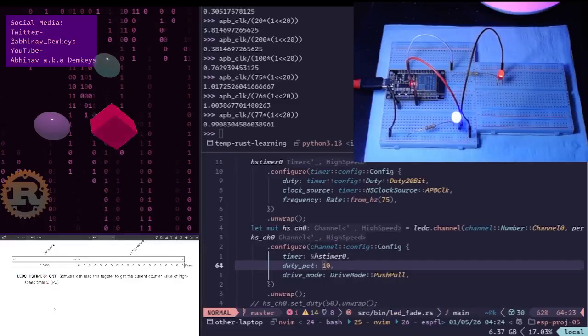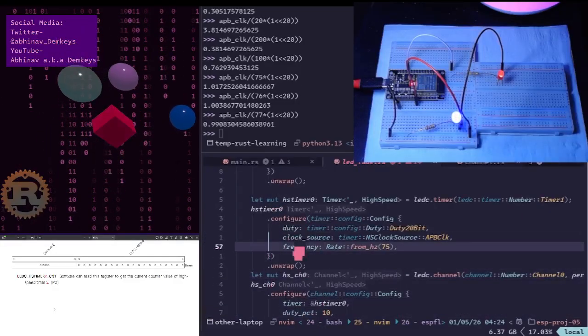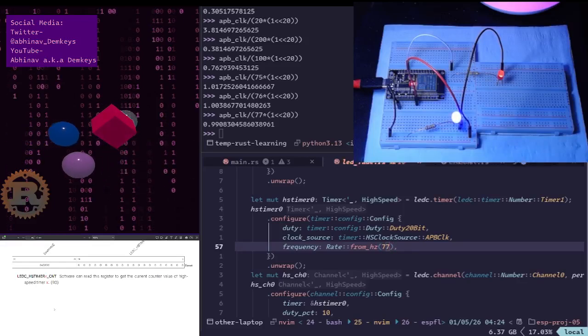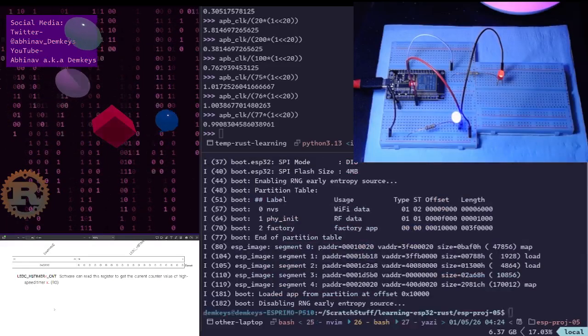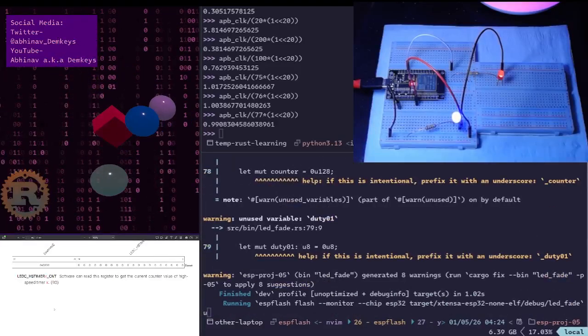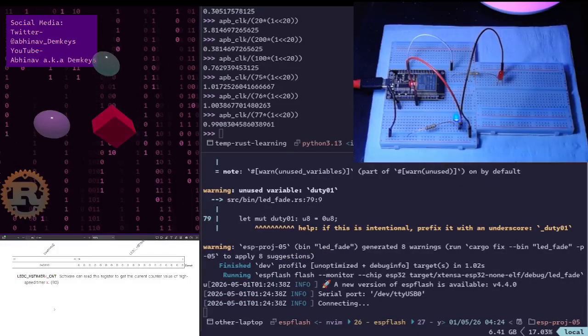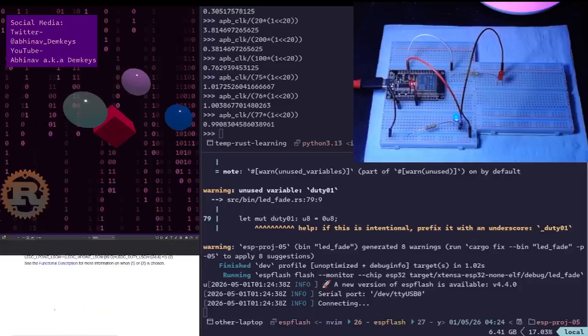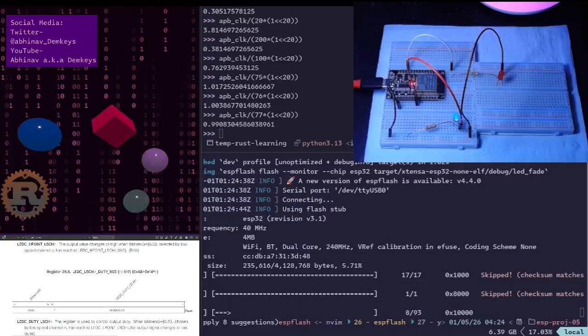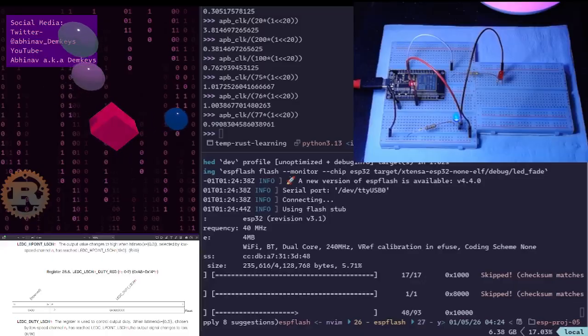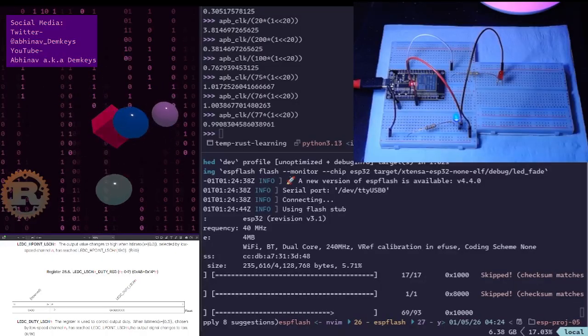Dude, I don't even remember how I got the formula for calculating the clock divider. I think it was Gemini that gave me the formula for it. I'm pretty sure it's also mentioned here, but I didn't understand. Yeah, there you go. Okay, it's not working. Let's change this to 76 and see if it lights up.